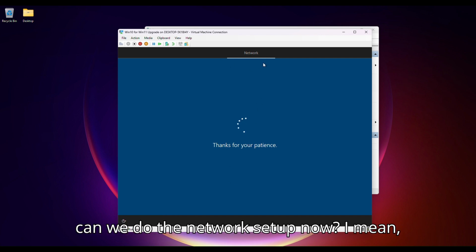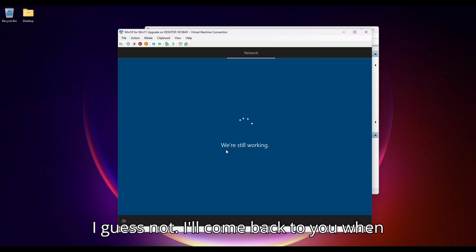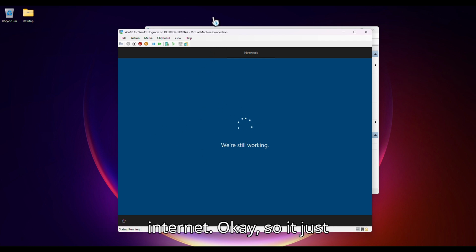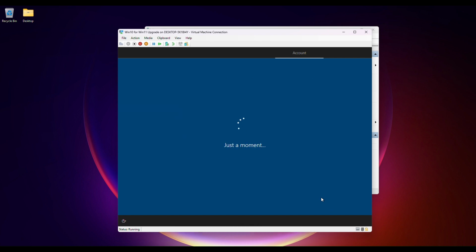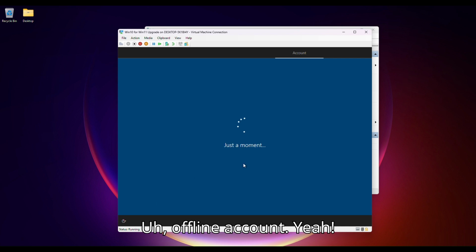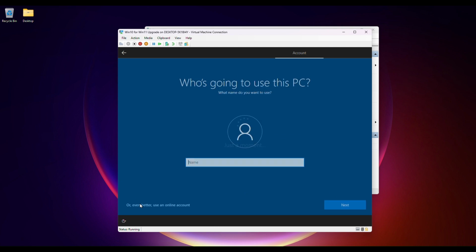Okay, can we do the network setup now? I mean, not do the network setup? I guess not. I'll come back to you when this works, when this gets to the part where I can say I don't have internet. Okay, so it just entirely skipped that. Can I just do this? Offline account. Yeah. You can't do this in Windows 11 anymore. Limited.